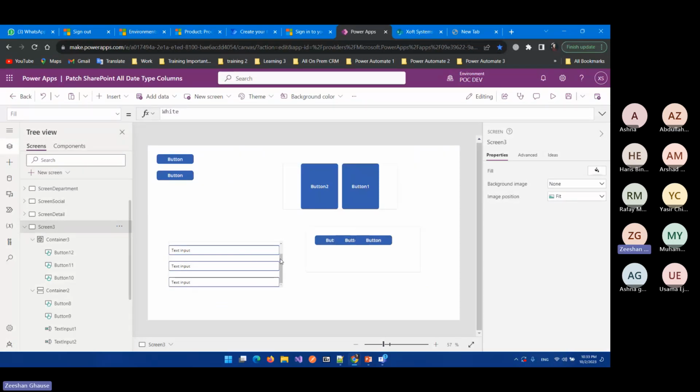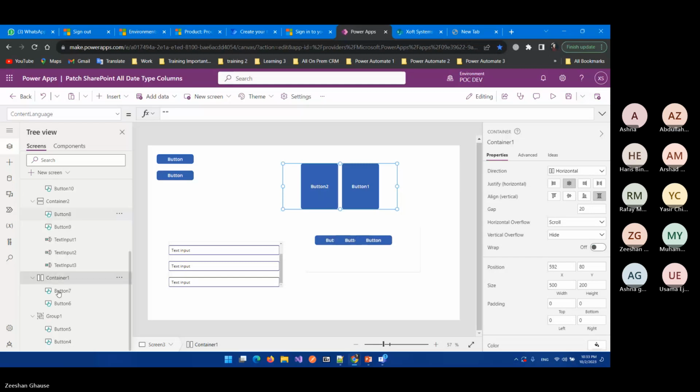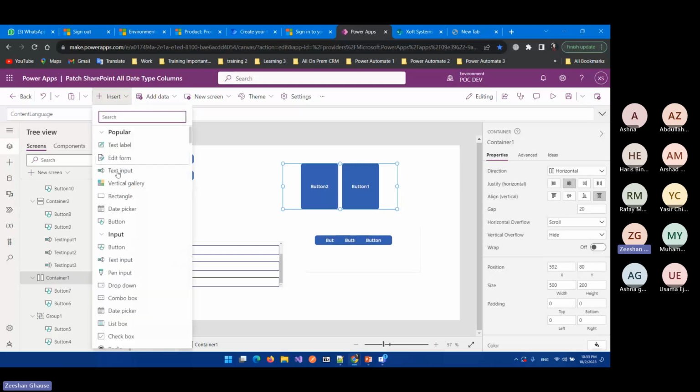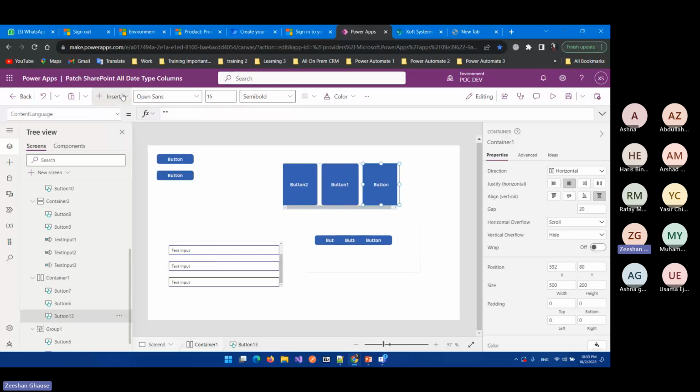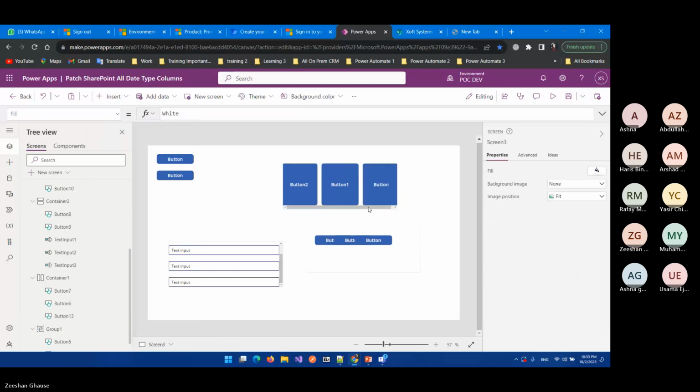Now let's talk about the horizontal overflow. For this one, we can enable it. Let me enable it for it. Since I have enabled it for this one, but there is no overflow, so it won't show. I have enabled this one for this container. And if I add different types of buttons, now it started to show the horizontal scrolls.